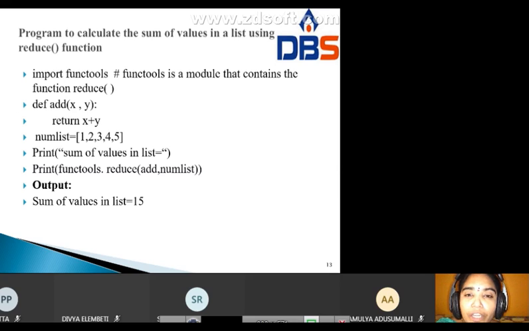Here, def add of x comma y, return x plus y. Number list equals 1, 2, 3, 4, 5. Here we have to print the sum of values in the list, that is 1 plus 2 plus 3 plus 4 plus 5. Likewise, functools dot reduce: by using the dot operator you separate these methods.